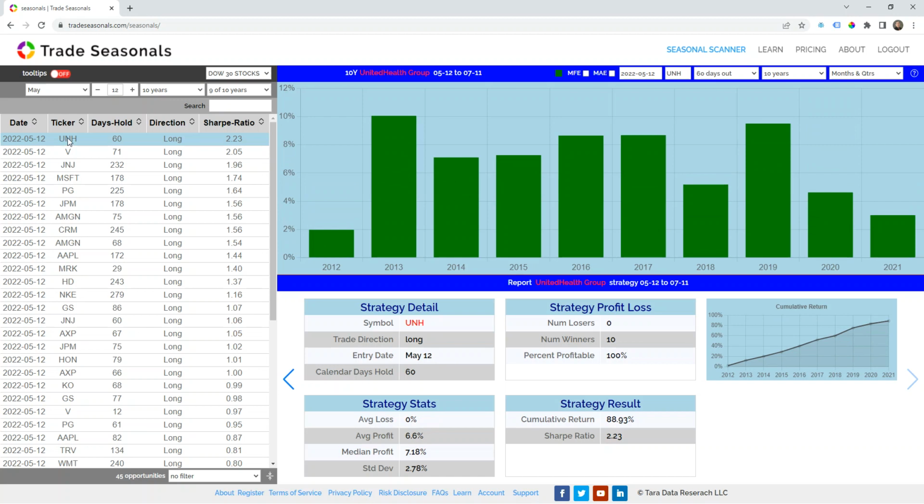Take a look at that. If you bought United Healthcare and held it for 60 calendar days until July 11th, you would have been profitable 10 years, every single year, average of 6.6%, with a small standard deviation of 2.78%, so year-to-year profits are stable. This is a really good trade. That's the top pick of our scanner.